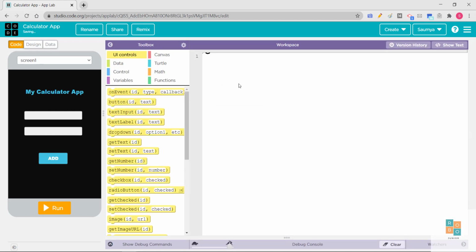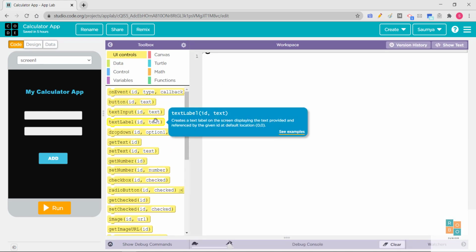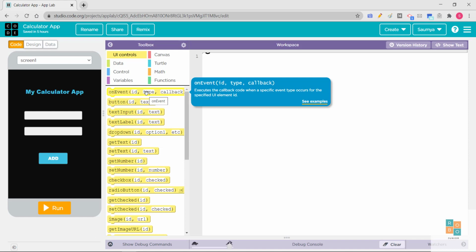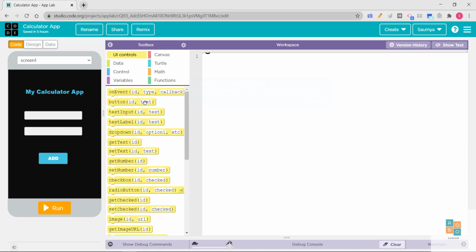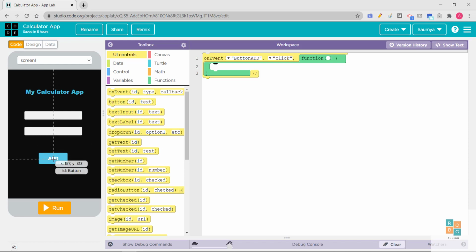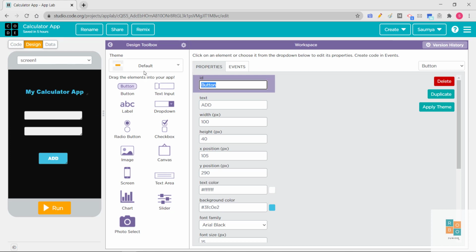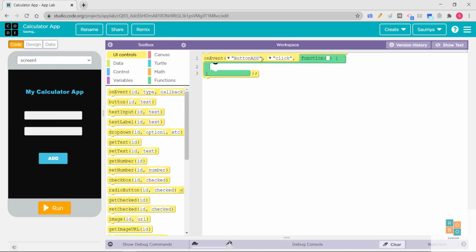Now come to the coding part. These are the code blocks which will help us in writing the code, right? So first thing we need here is on event code block. We want when the button add is clicked, then the two numbers on the text inputs 1 and 2, they both should get added and the result should be shown here on this button, right? The name of my button is only button. So here we will write button only.